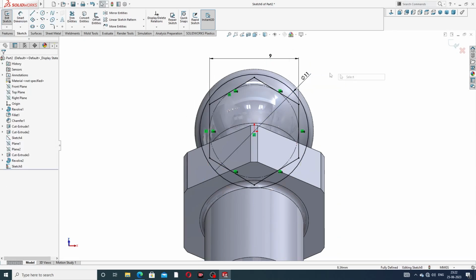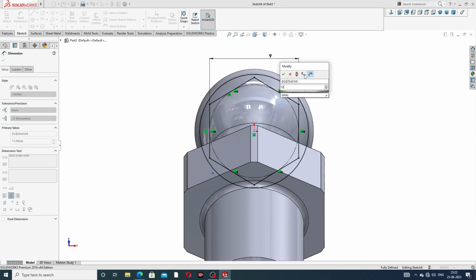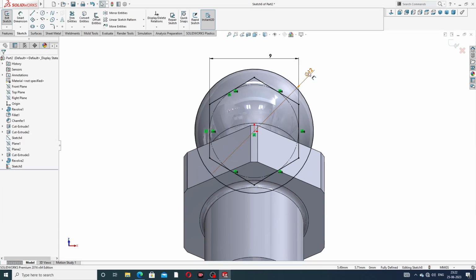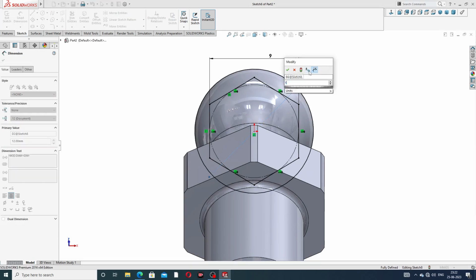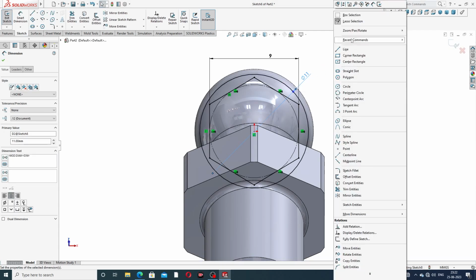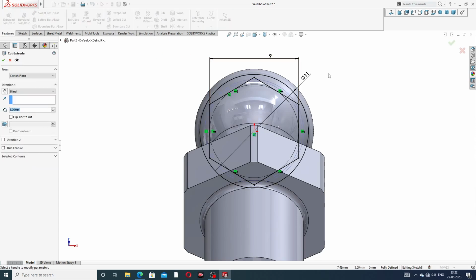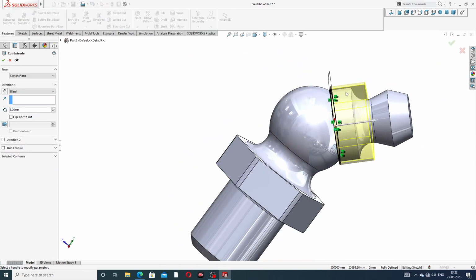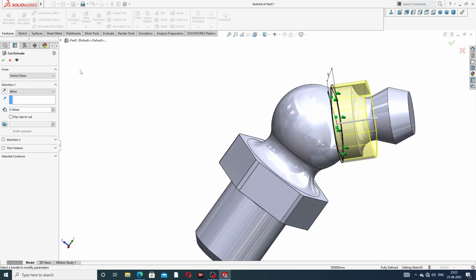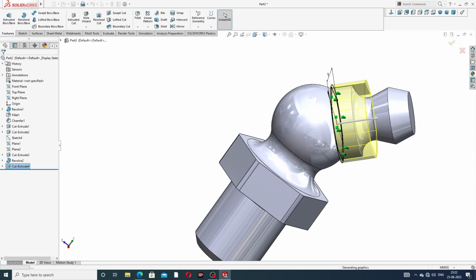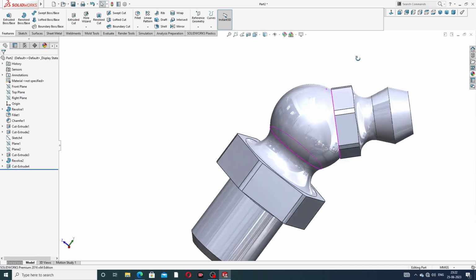Okay, and 12 millimeter is better. Okay, 11 is perfect, and use Extrude Cut. Extrude Cut, use this and click OK. Okay, this is better.